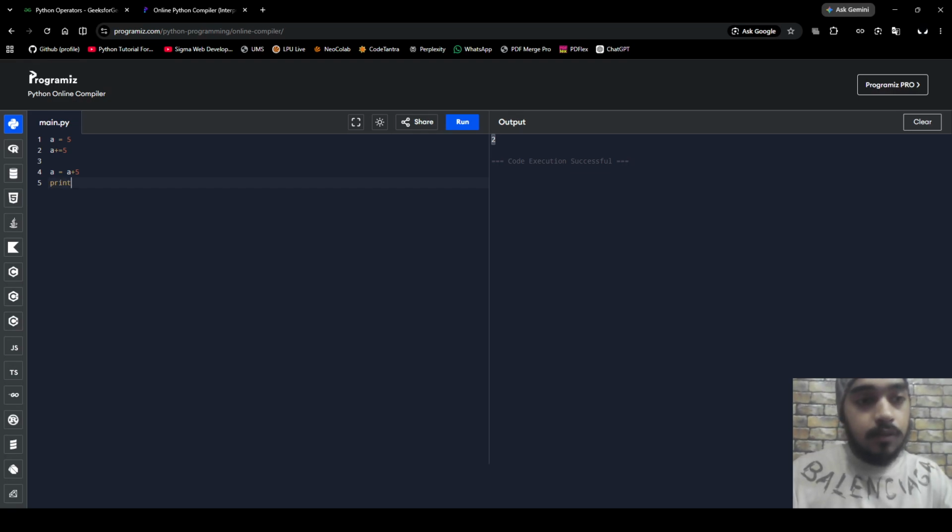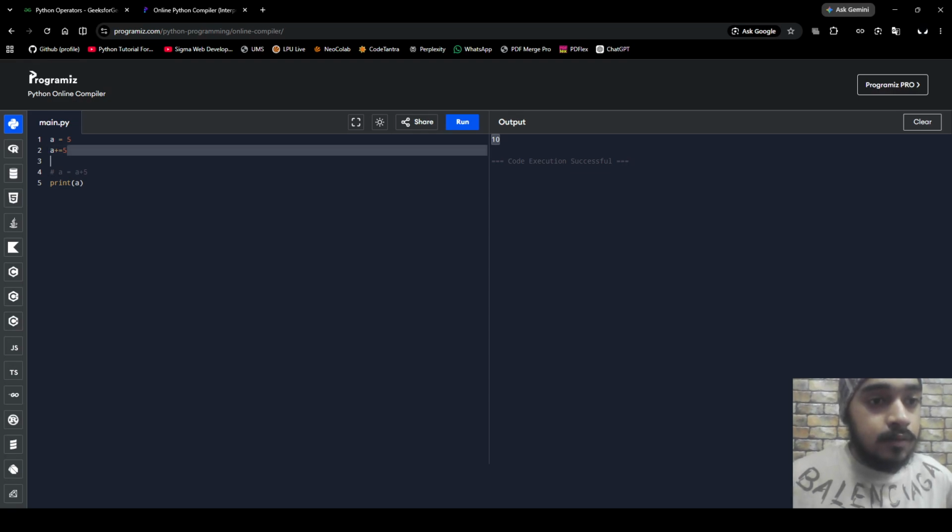If we are going to print a, I'll comment it down. If I do this, it equals to 10. Why? Because I assigned the value of a equals to 5, and when I do this, it does a equals to a plus 5, and then it adds another 5, and the value of a gets printed here.